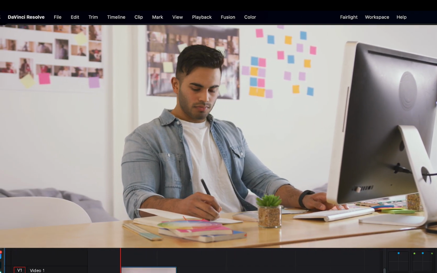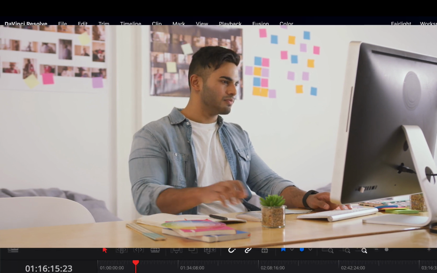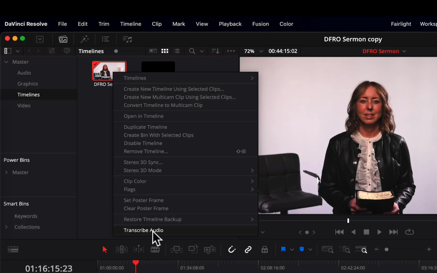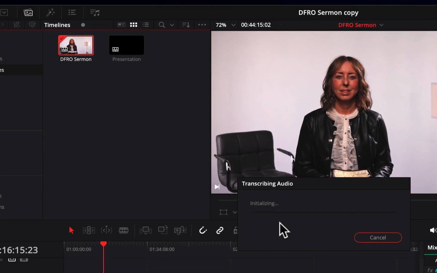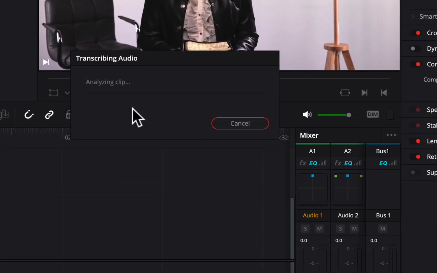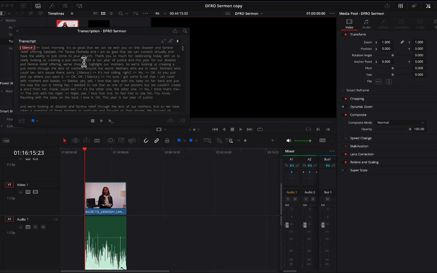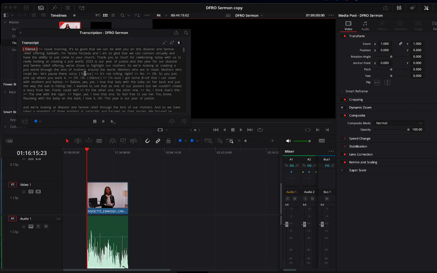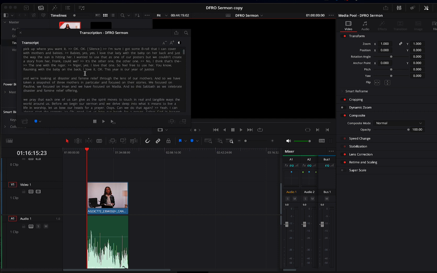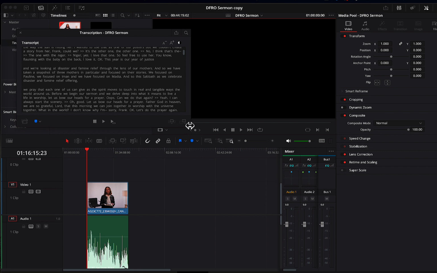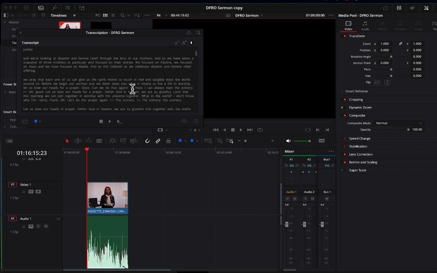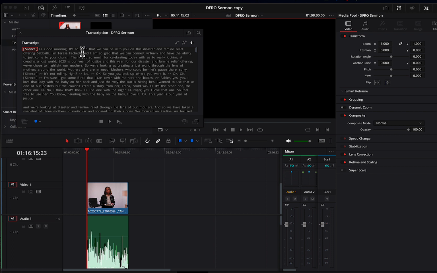Let's go to our timelines bin and just right click on the project itself, go down to the bottom and say transcribe audio. And it's going to start that process. This clip is about 20 minutes long, and you can see how fast it is transcribing it. All right, that's just finishing up now, and we have our audio fully transcribed. And not only do I have the text, I'm now able to edit with the text. Let's take a look at that.